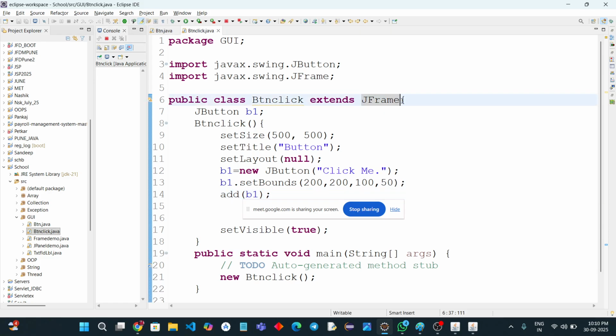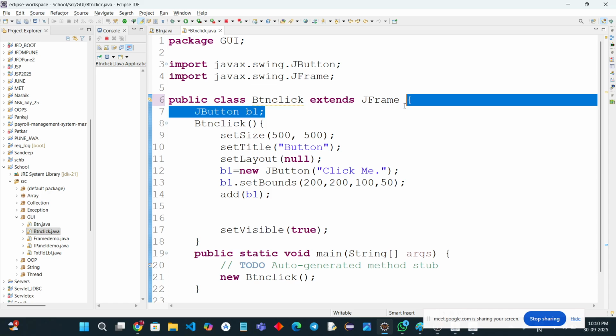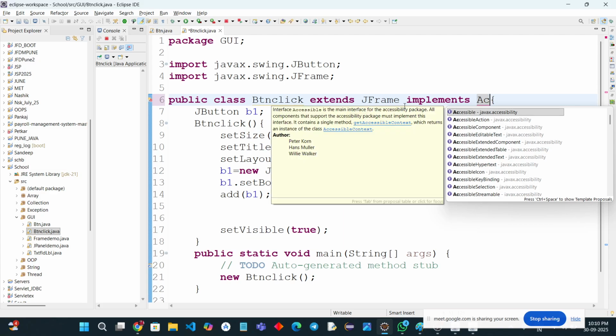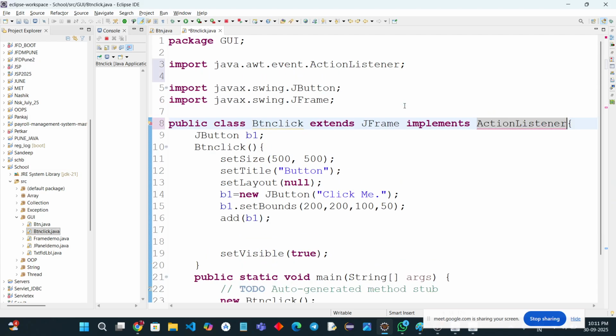In a similar manner, if you want to add some functionality here, you have to use one interface, which is nothing but ActionListener. So I will use that interface. Let me use implements ActionListener. It's an action listener. Is it there? Yes. Okay.